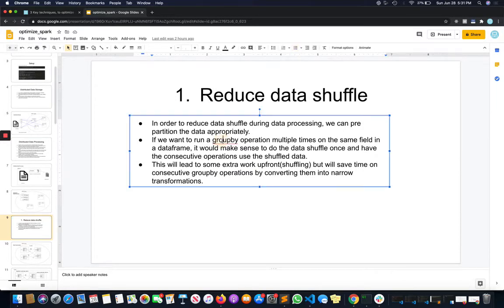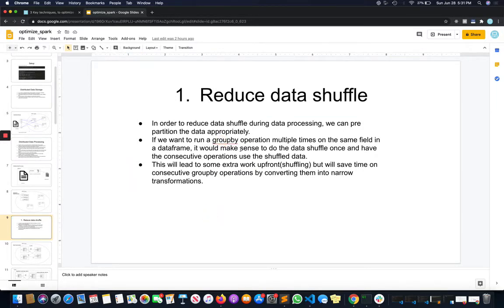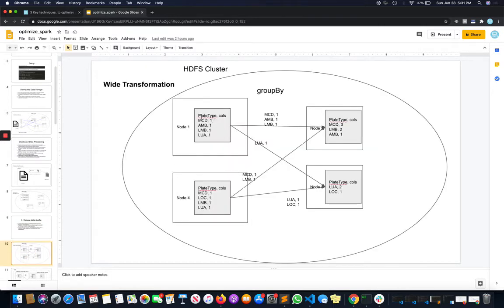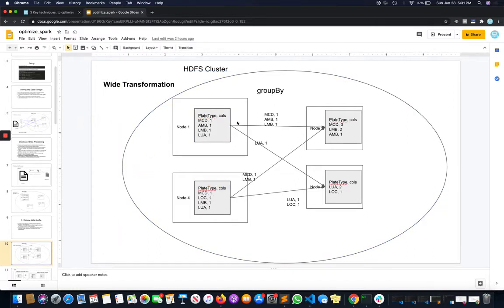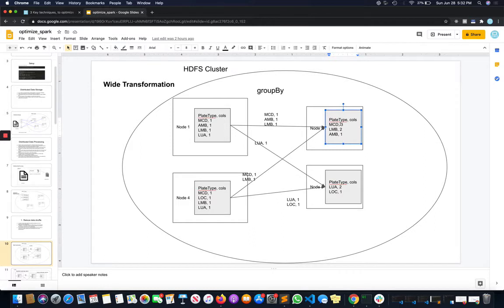So let's consider the group by operation. When you do a group by operation, what really happens is this. Let's consider the parking violation data set. Let's assume you have data sets in node 1 and node 4, and you want to do a group by plate type and sum the columns, right? So you can see the plate type MCD here and MCD there, but at the end you want MCD to be 2 here. It's actually supposed to be 2.